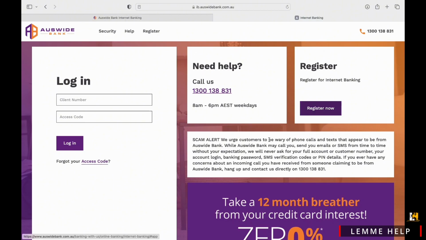And there you have it. That's everything you need to know about logging into your Auswide Bank online banking account. With just a few simple steps, you'll have access to manage your finances conveniently and securely.